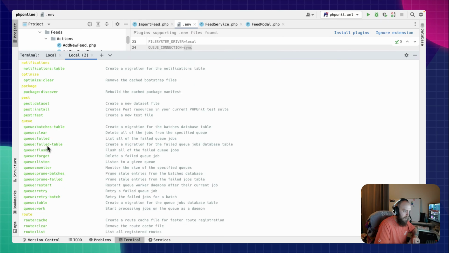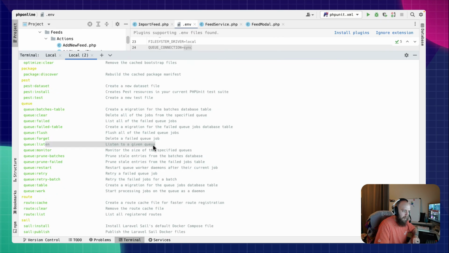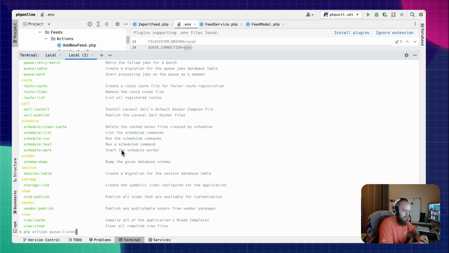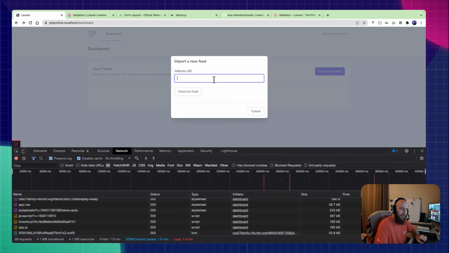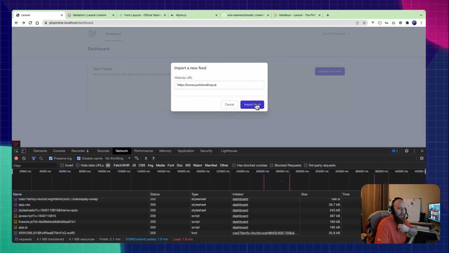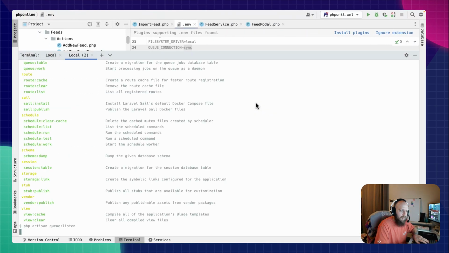So queue listen, listen to a given queue, monitor. Yeah, queue listen. Let's listen to that queue again. So import a new feed, https, just steveking.uk. Have we got a feed? Yes, we do. So we can import. I'm trying to make sure that the job's actually being ran. That's the main thing right now.